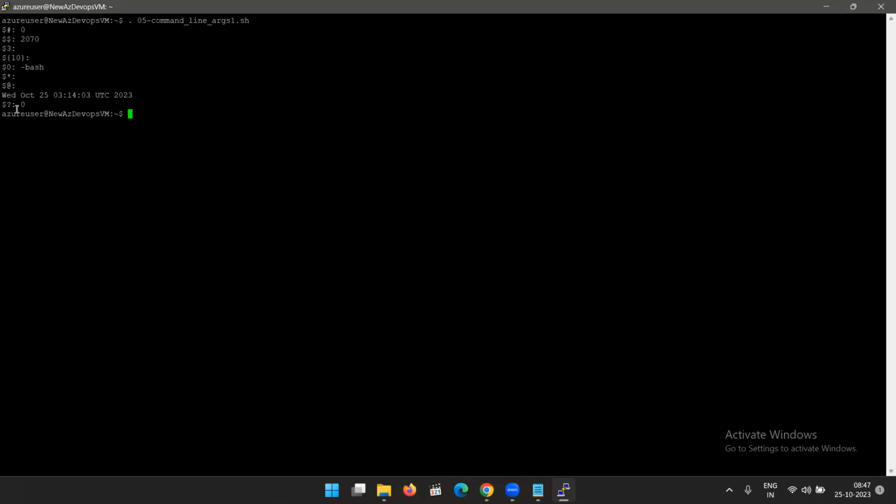Then $* and $?. What was that? $? will display the exit status of the command, whether the command executed successfully or not. It is giving 0, which means all the commands executed successfully.